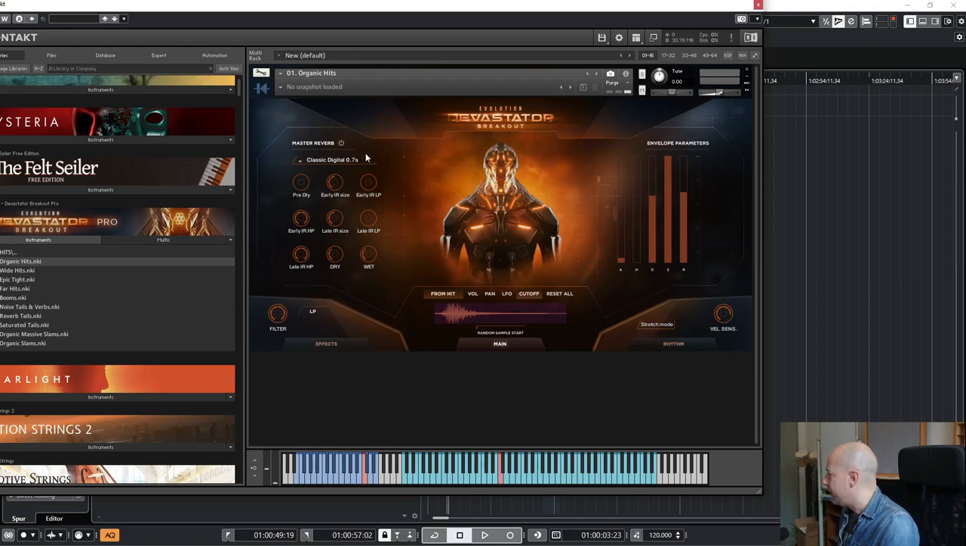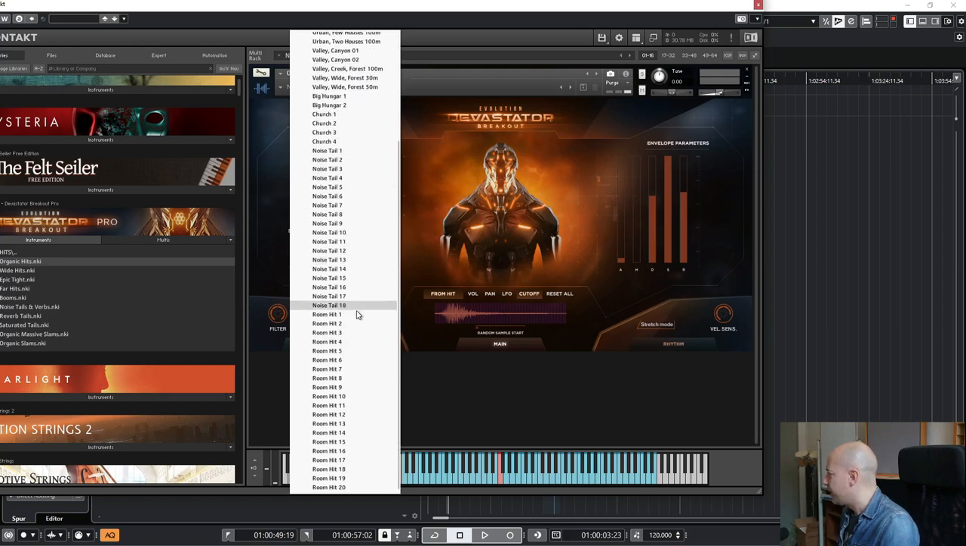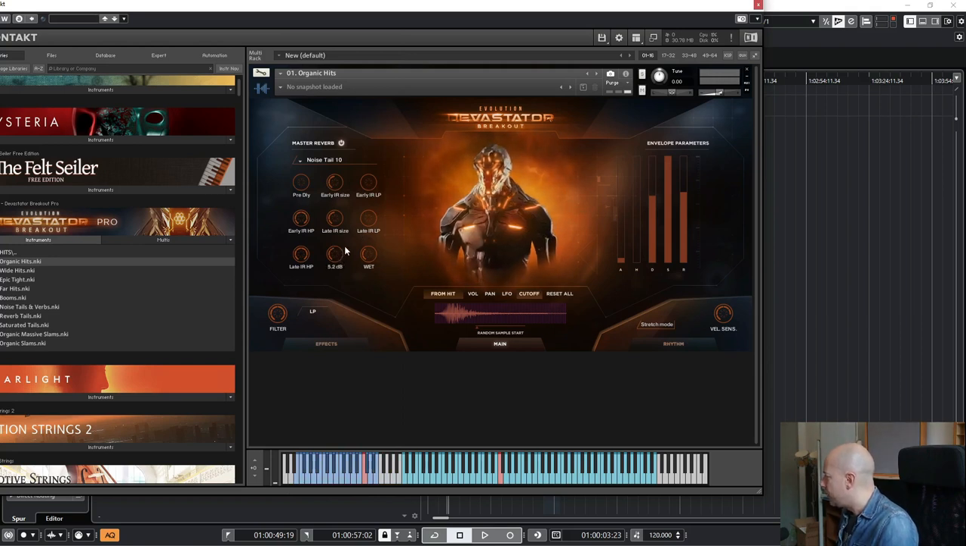And at the left side, we've got the reverb. Now it's turned on and we've got a lot of impulse responses. Let's try noise tail 10. And what I like here is that we got one knob for the dry signal and one for the wet. On the right side, we've got the envelope. I guess nothing new for you.